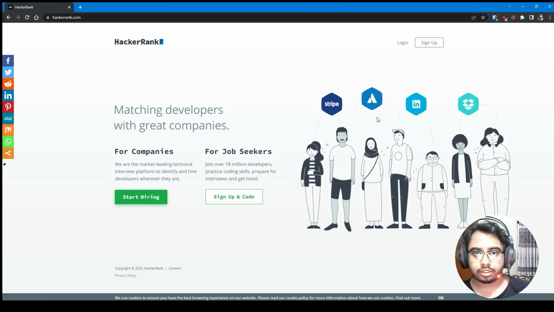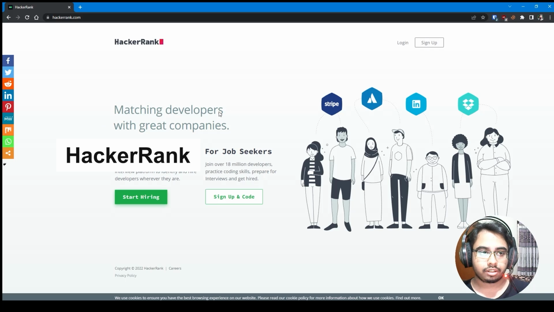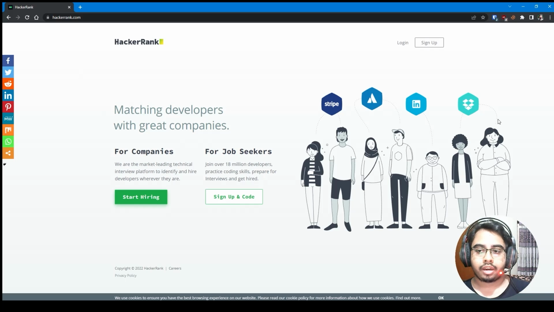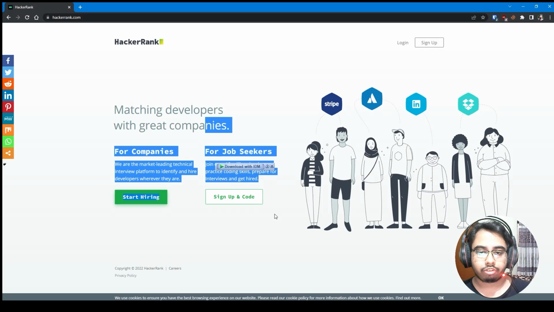And here goes HackerRank. This is the website, as you can see here. And if you have come here only to solve problems, taking part in the contests as a developer, then you need to sign up here for job seekers. Simply sign up and code. You don't need to click here because it is for the companies who want to hire others like you and me. All right, so you can simply sign up and code in this section for job seekers.